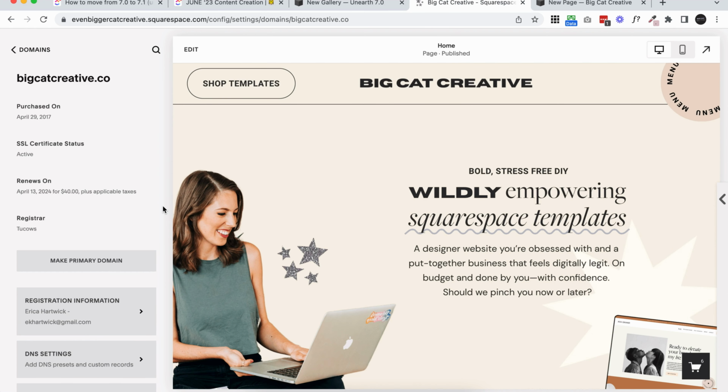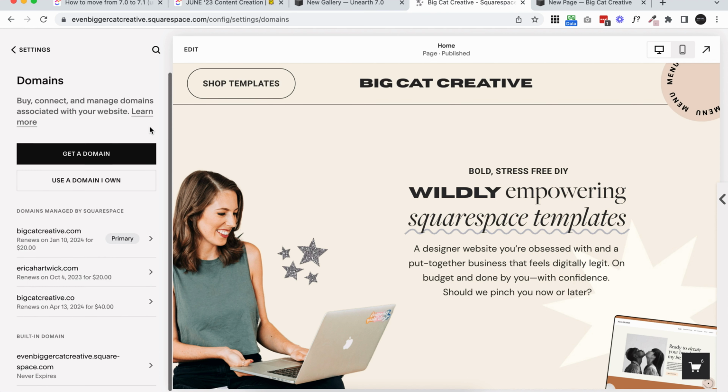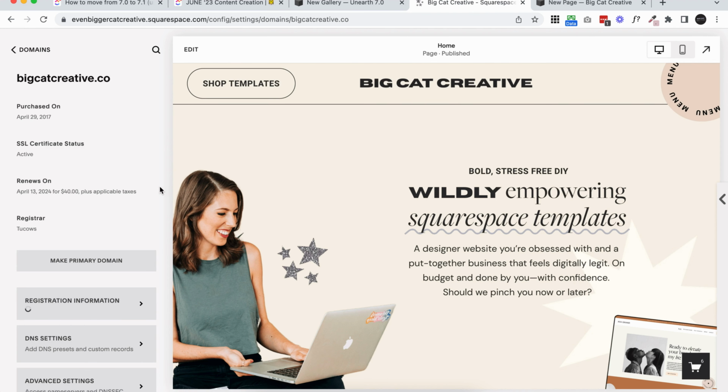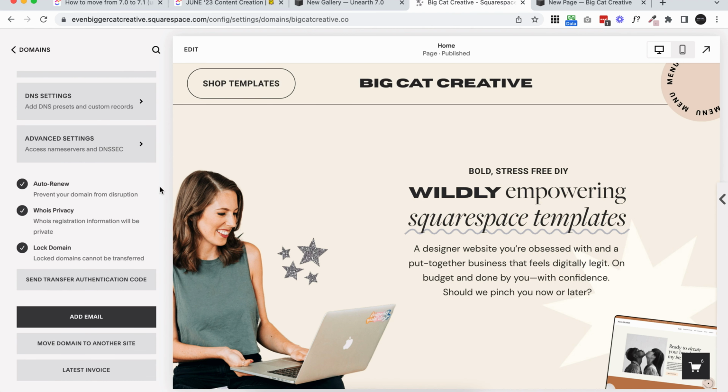Now, if you are working with a third-party domain, you don't have your domain purchased through Squarespace, I can't actually show you a perfect example of that because I don't have any, but you click on the domain that you want to move. And then I think down the bottom here, it'll say disconnect domain. So what you're doing is disconnecting it from your existing site, and then we're going to go into the new site and reconnect it. So disconnect the domain from this site.